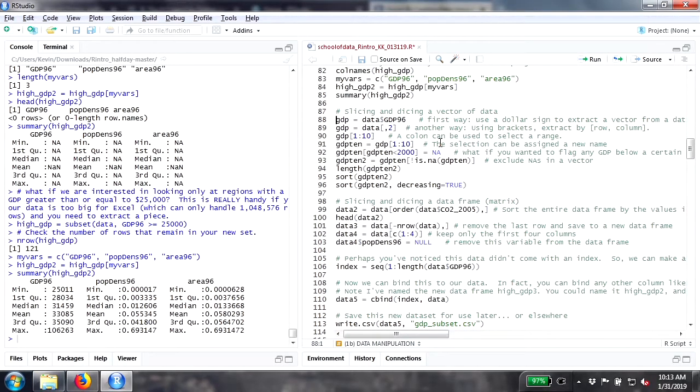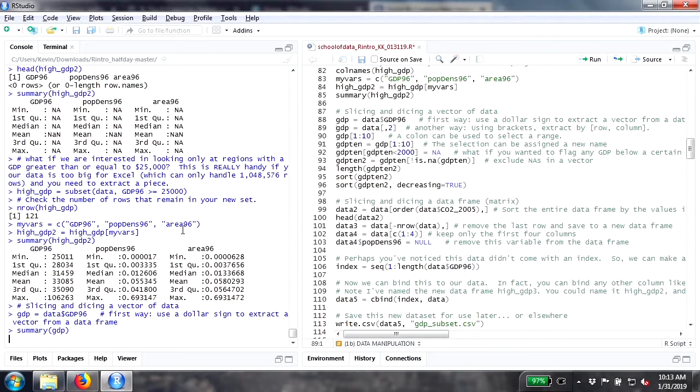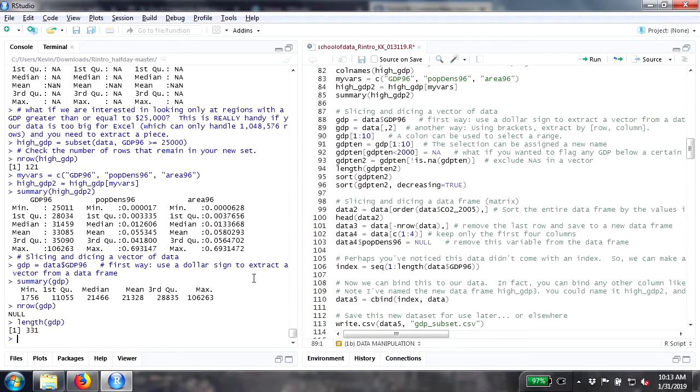All right, slicing and dicing single vectors. Next topic here. We've already gone over this. If I want to just isolate the column GDP 96 and assign it to a new item, I'm going to call it GDP. Run this line 88 here. It's always good once you create a new object to take a quick look at it. Summary, number of rows. Oh, that doesn't make any sense. I can't do number of rows. It's a vector. Length, 331. All right, so I know what I'm working with.